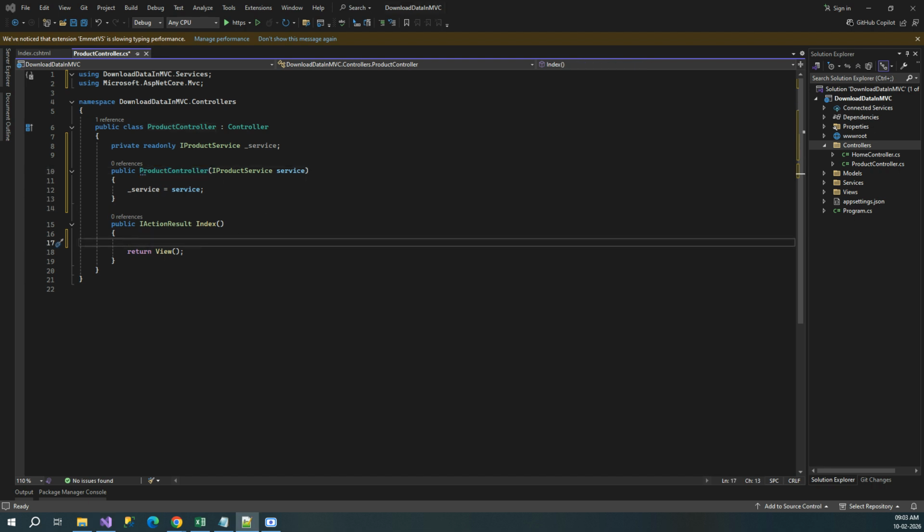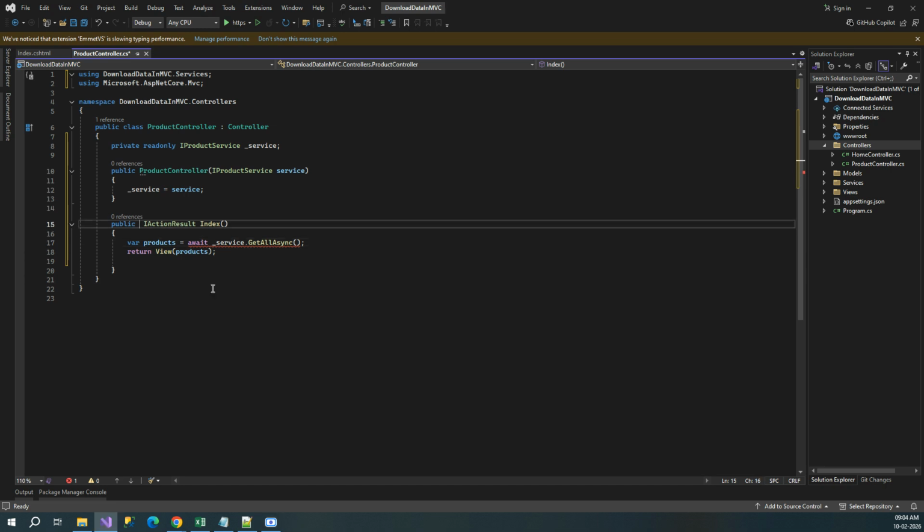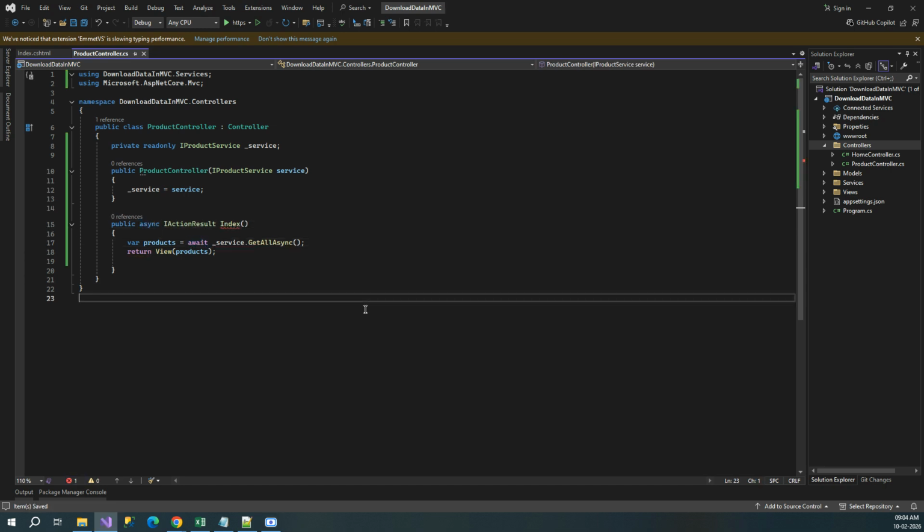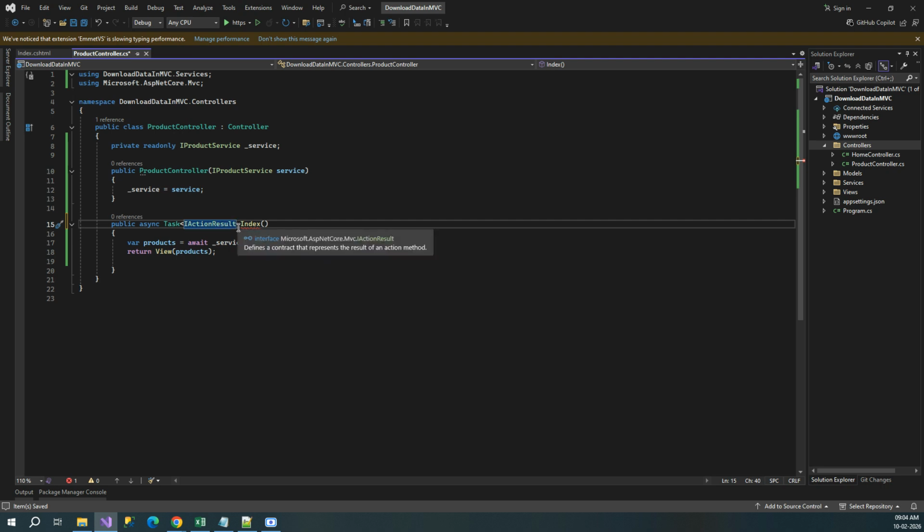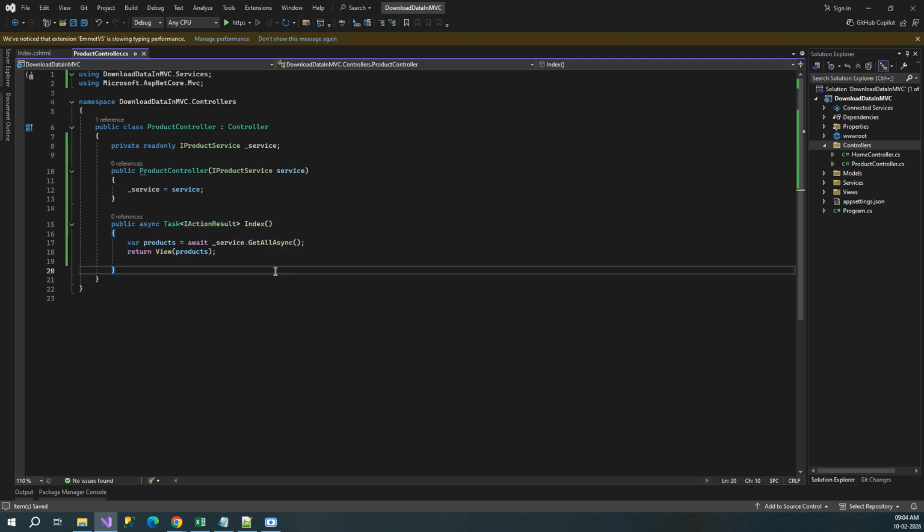So here what do we need to do? In the index method of the product controller, we'll just say products is equal to await service GetAllAsync. Okay, let me see what method I have. Yeah, since we are using async, we'll have to write async over here, right? And then this would be Task, not just the IActionResult, right? Okay, so our data access code is also ready. We are retrieving this from the service.